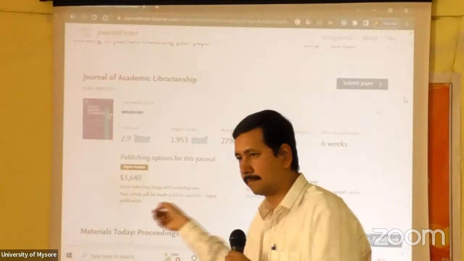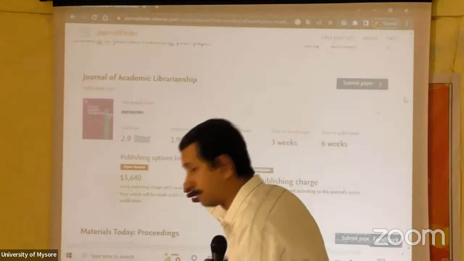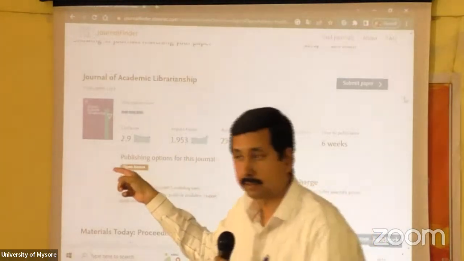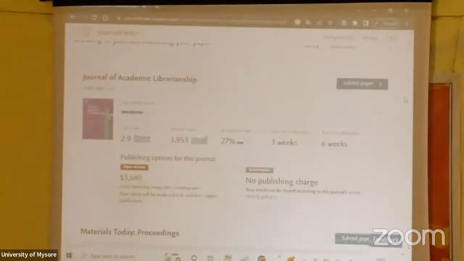That's gold open access. That's why the phrase open access is in golden color. That's called gold open access. That means the author has to pay $3,640 to make his or her article openly accessible to everyone from day one of its publication. Even otherwise, your article will be published, but it will be available only to subscribed users.